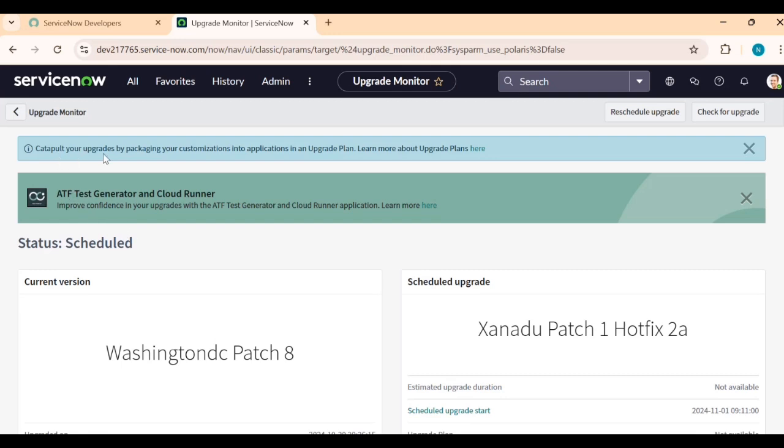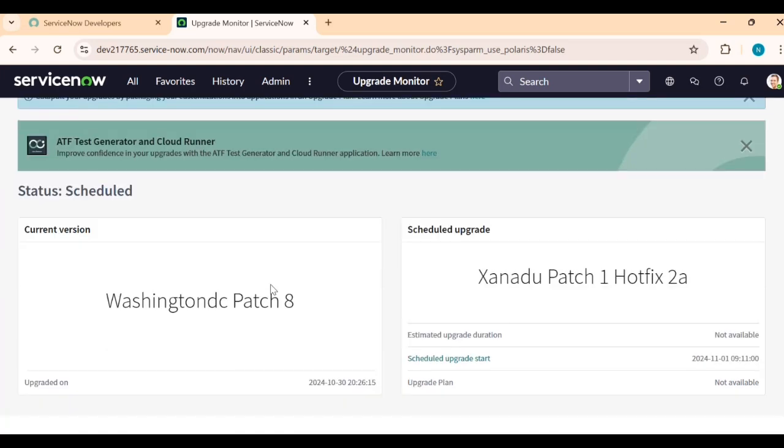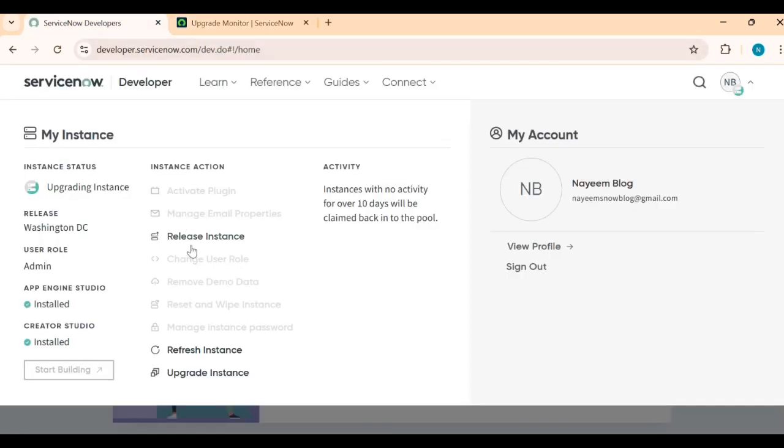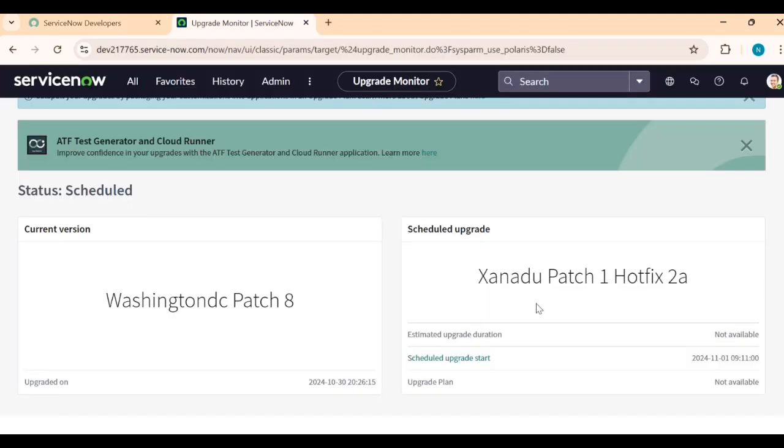You can see upgrades by package, upgrade plan. Okay, current version you can see, and the scheduled upgrade is Xanadu Patch 1. Okay, the estimated upgrade duration is not available, so this is yet to start. Once this starts at the back end, it requests approval, and once it is approved, it starts the upgrading process. Scheduled upgrade start, you can see that at 9:11 or so.